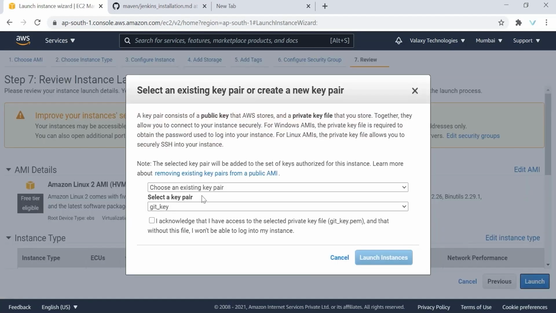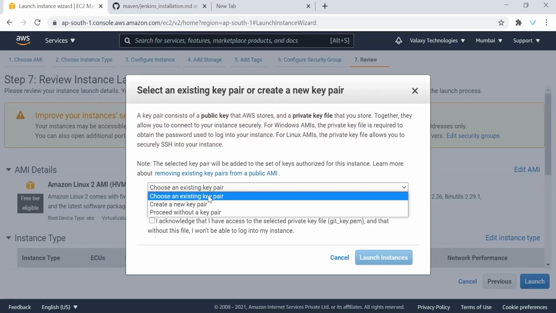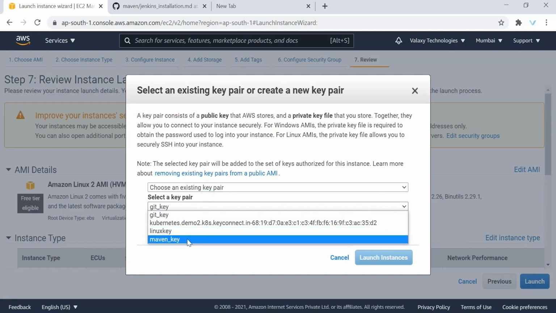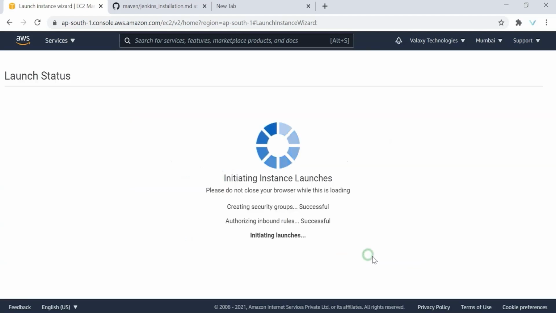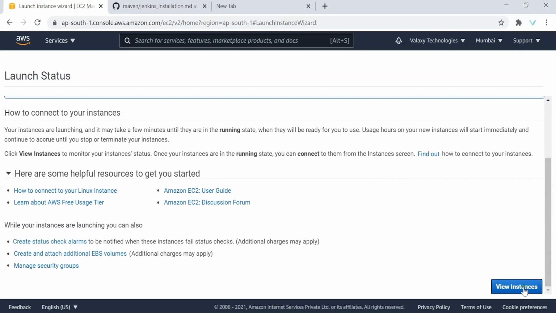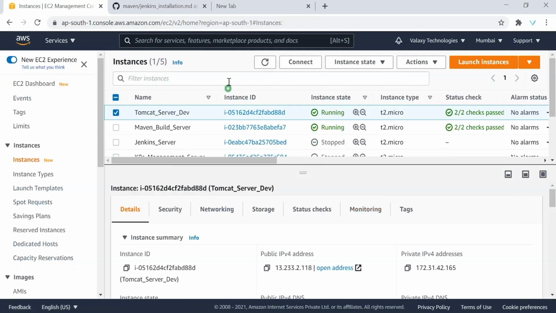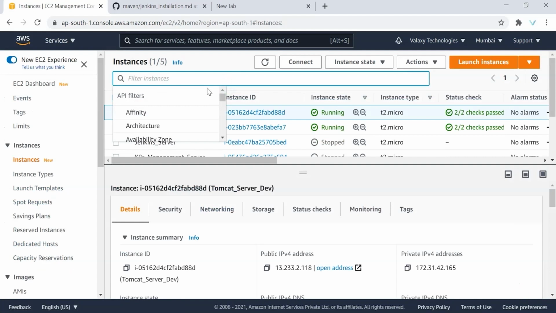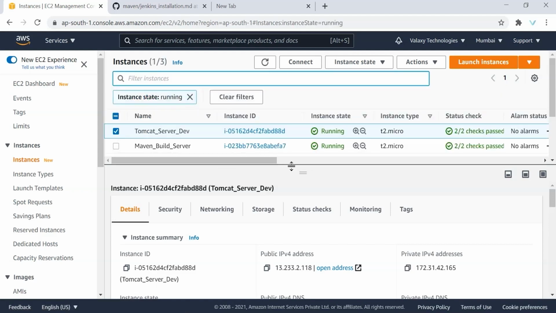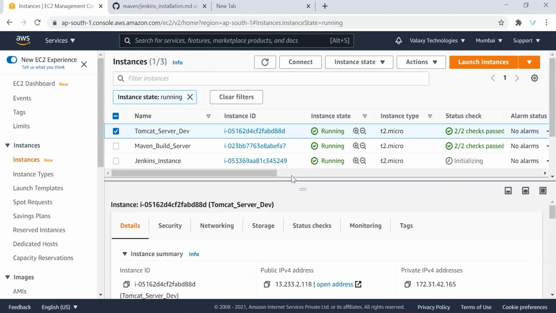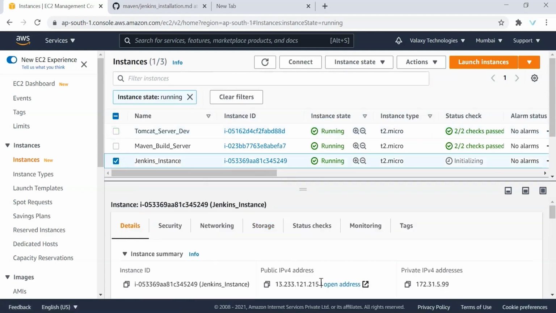Next, launch it. While launching, I'm going to choose the existing key pair which we have created, that is the Maven key. Acknowledge that I have this key pair. Just launch it. It takes a while, so let's wait. I'm filtering it with the running instances, so it will show only running instances. Once our Jenkins server is up and running, yep, I think it's up and running now.